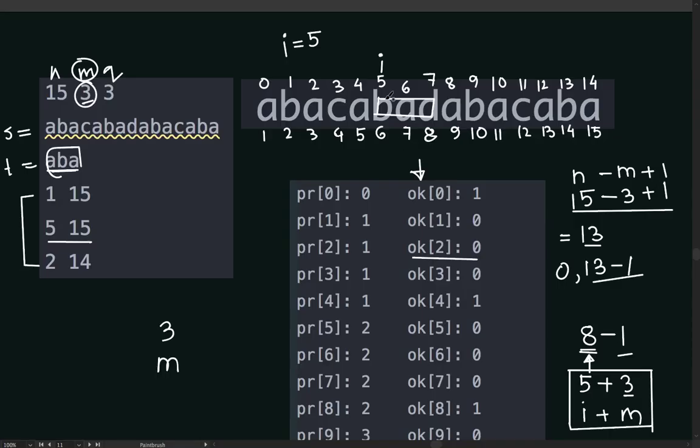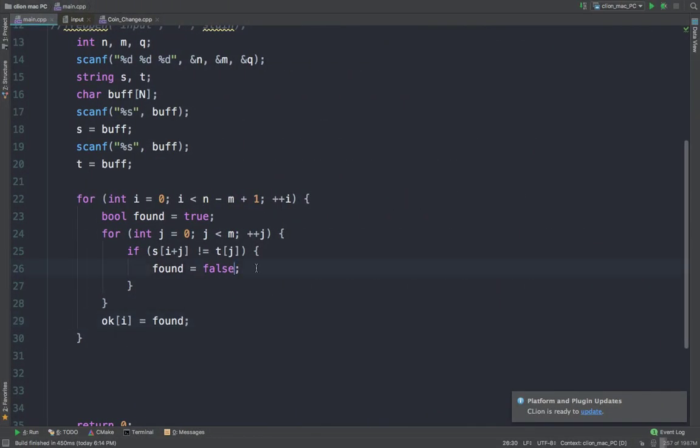Now in our case, the value of i was 5, and therefore we would match this substring to this string we're given, and as you can see, B and A don't match, and therefore the value of found will be false. And we can also do one thing: whenever we find that a character doesn't match with another one, we can just simply make found equals false and then break, because there is no need to check the other characters because we have already found a difference.